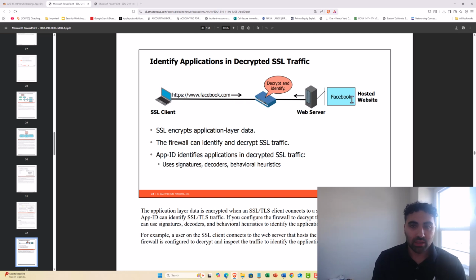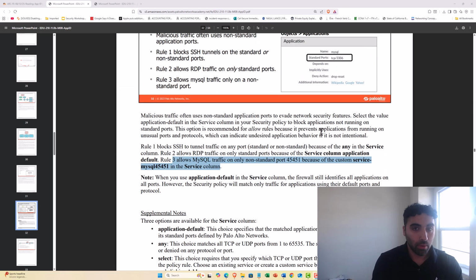Identify applications in decrypted traffic. So we talked a little bit about SSL decrypt. When traffic comes in, the firewall can do some SSL decrypt to be able to read the app itself and the signatures. Otherwise, it's a little hard. You have to set up security policies to understand how you want to manage that encrypted traffic, because it can't really do much of the above what we talked about.